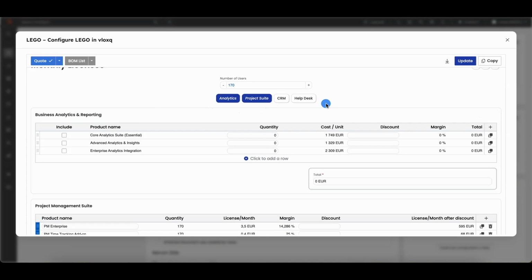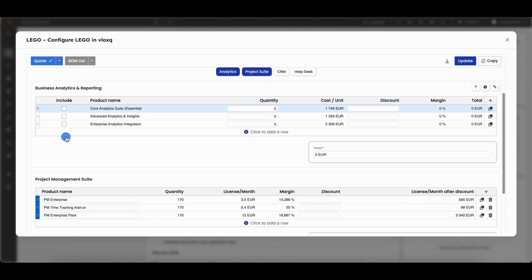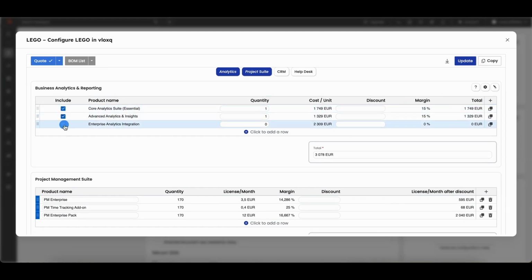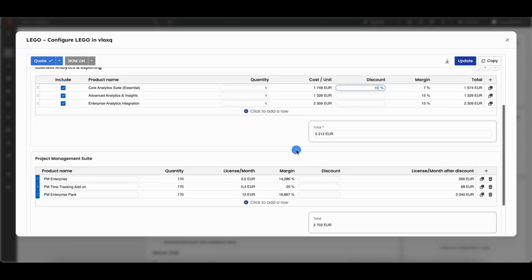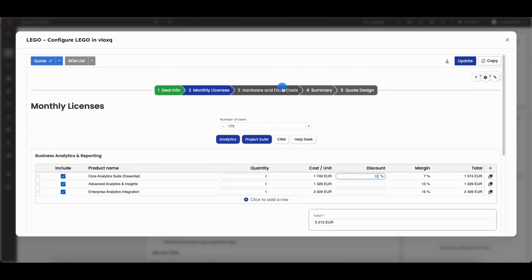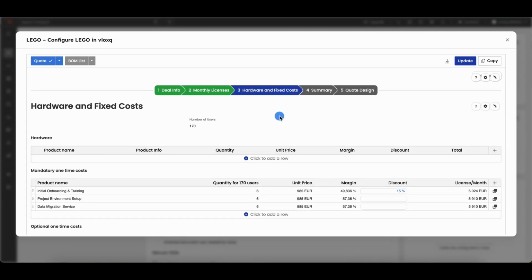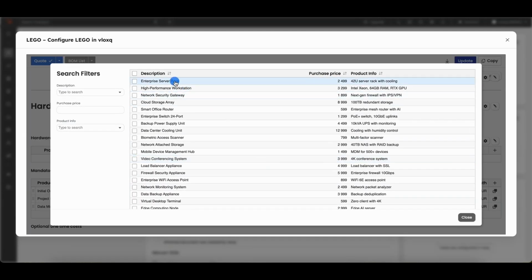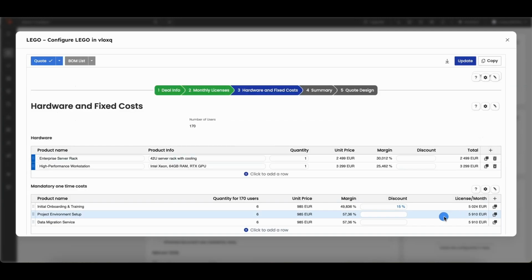You can then choose if you want to add more products or not, and also if you want to include the auto-selected products, and also set discounts. I then look through to see if I want to make any other changes before I proceed to the next step. Here I can add hardware products and other fixed costs, for example, onboarding and so forth.